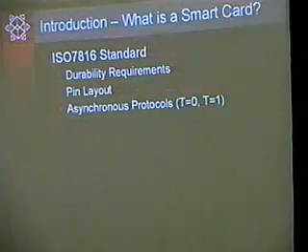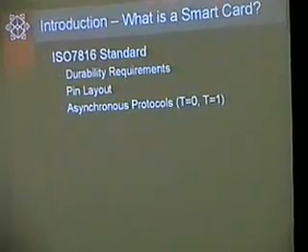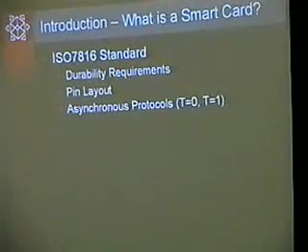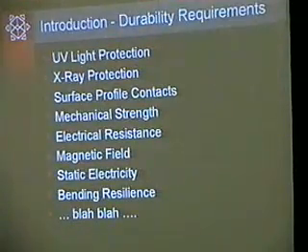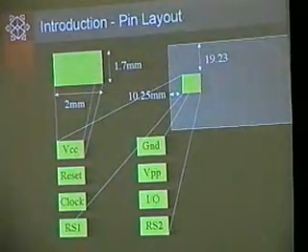So what do we know about smart cards? There's the ISO 7816 standard that defines what a smart card is, and it's a very loose standard. It basically just has durability requirements, pin layouts, and defines a little bit of the asynchronous protocols. The durability requirements are really basic stuff like UV light protection, electrical resistance and magnetic field resistance. Really boring stuff.